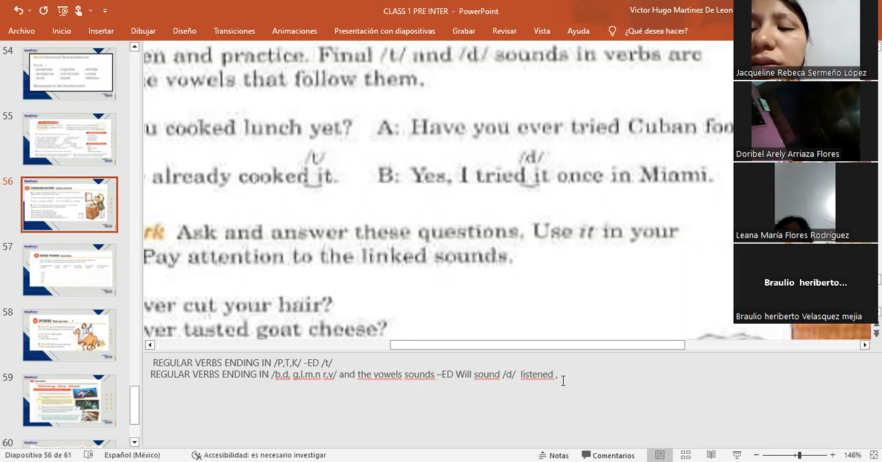Abrir la puerta. Open. Open. Right? Open. That is present. ¿Cómo sería en pasado participio o pasado simple? Agrego ED. Open. Es otra N, ¿verdad? Suena open. Hay una D.